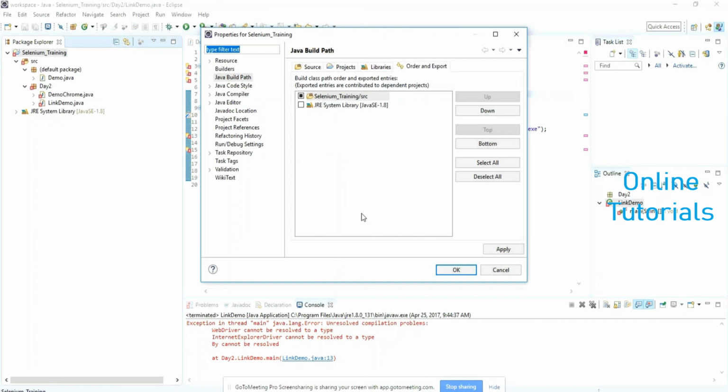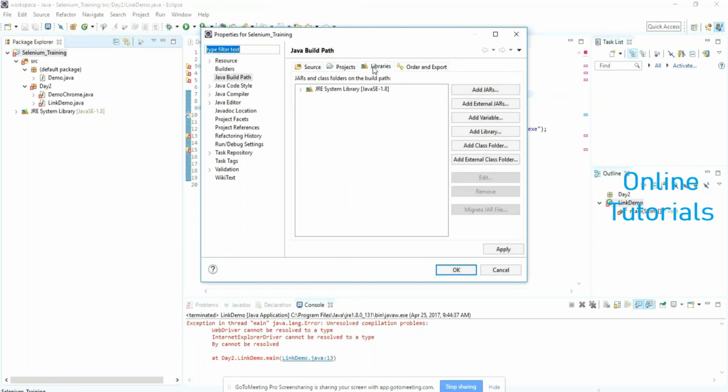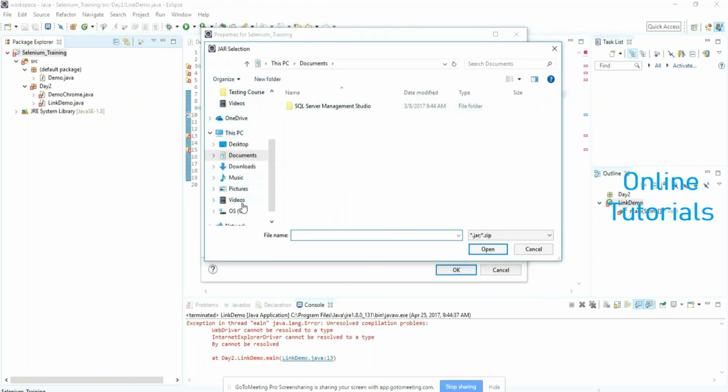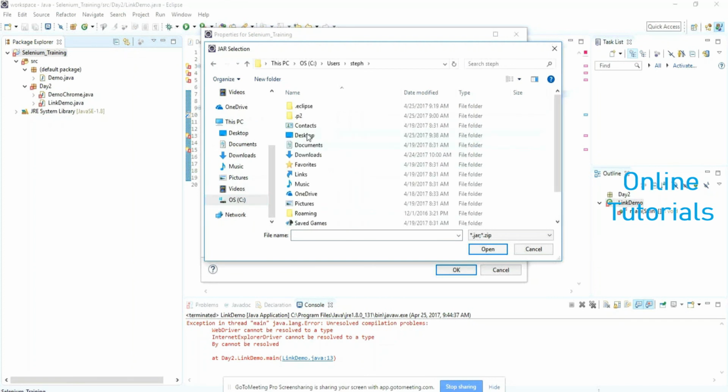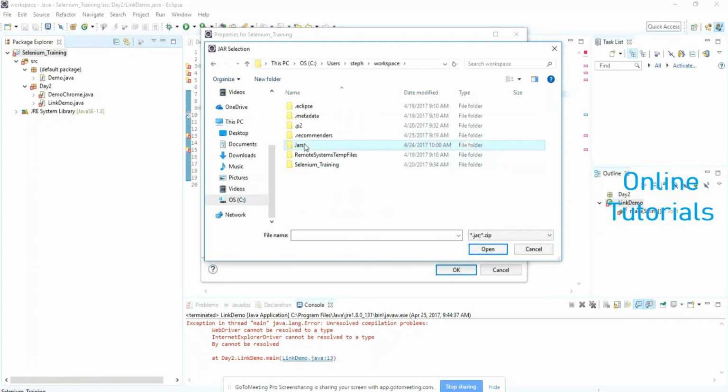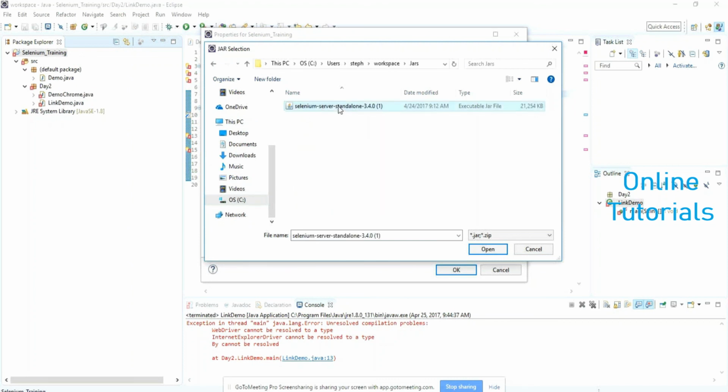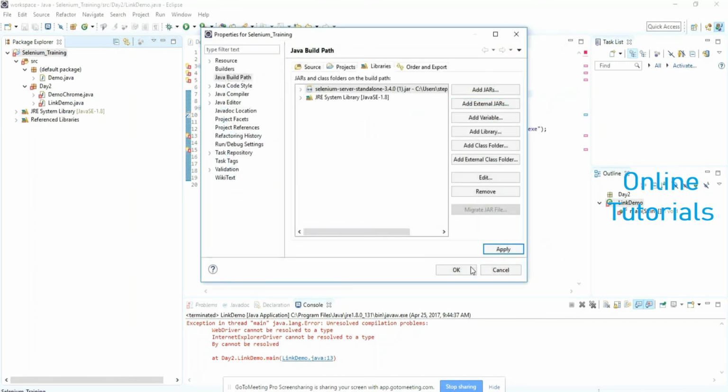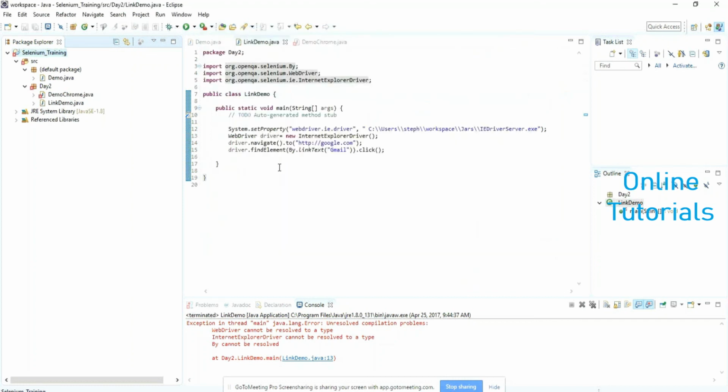సో మీరు లైబ్రరీస్ మీద క్లిక్ చేయండి. యాడ్ ఎక్స్టర్నల్ జార్స్ మీద క్లిక్ చేయండి. సెలీనియం స్టాండలోన్ సర్వర్ ఎక్కడ ఉంది? మీ జార్స్ ఫోల్డర్ కి వెళ్ళండి, మీ వర్క్ స్పేస్ లో. సో ఇది నా జార్ ఫైల్. అది ఓపెన్ చేయండి, అప్లై అండ్ దెన్ ఓకే. ఇప్పుడు మీకు ఎర్రర్స్ ఏమీ ఉండవు. సో ఎర్రర్స్ అన్నీ చూసారా, వైప్ అవుట్. రన్ చేయండి.